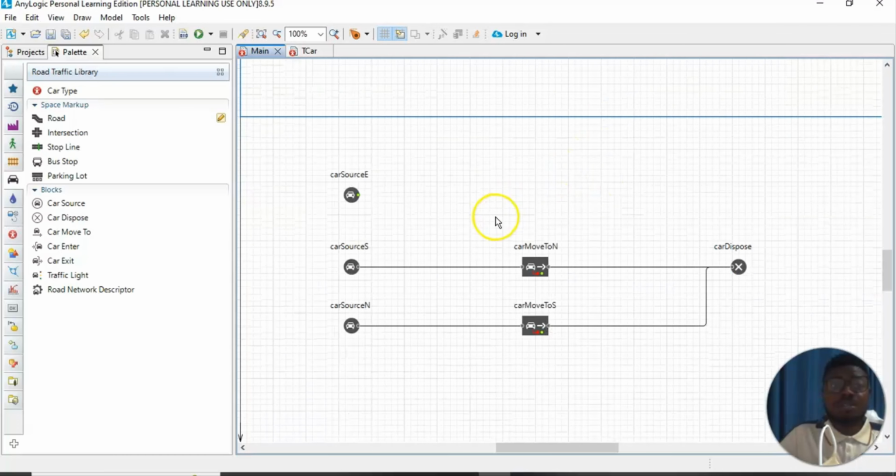Now the next thing we're going to be doing is the introduction of our select output. The select output helps us to connect this car source E to the north and also the south, like I rightly explained some minutes ago. We cannot just connect it directly, because if we also want to set up a car move to N here, or car move to S here, it will be much more complicated. Rather than doing that, it's better for us to introduce our select output, whereby it can connect to more than one place at a time.